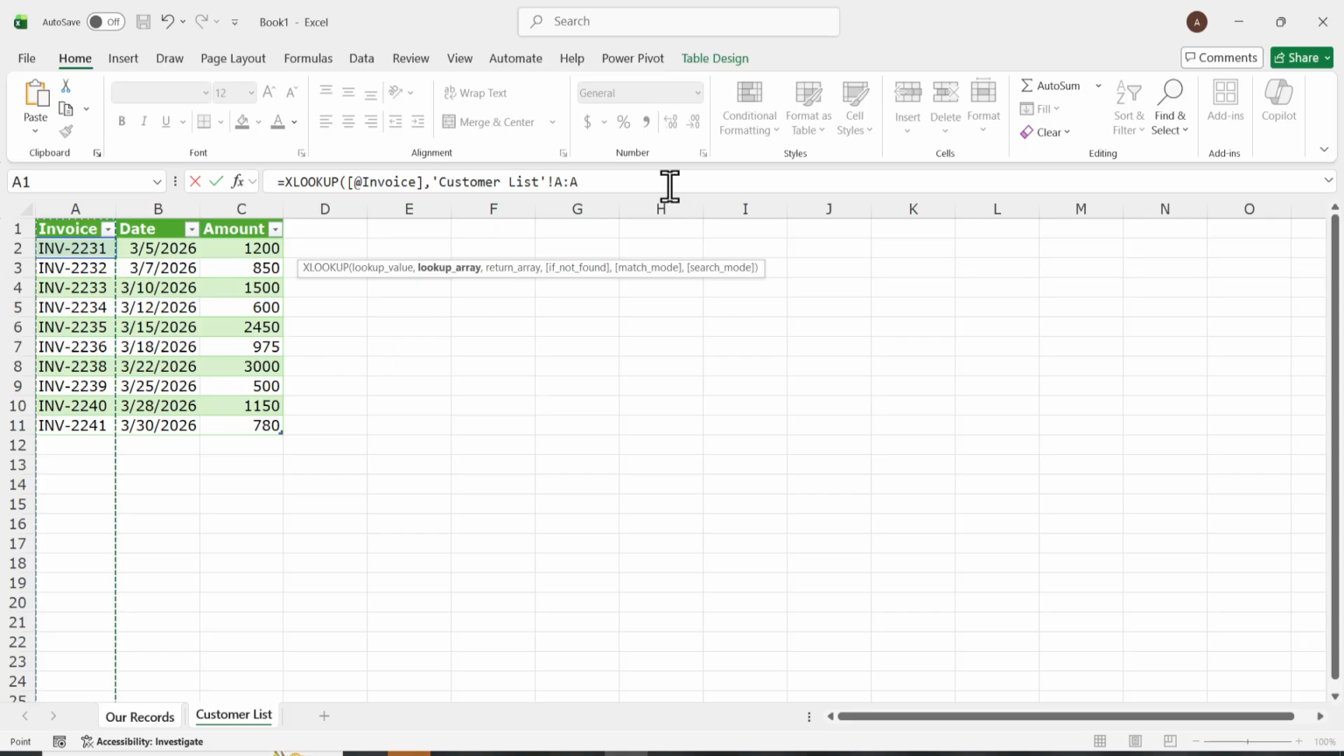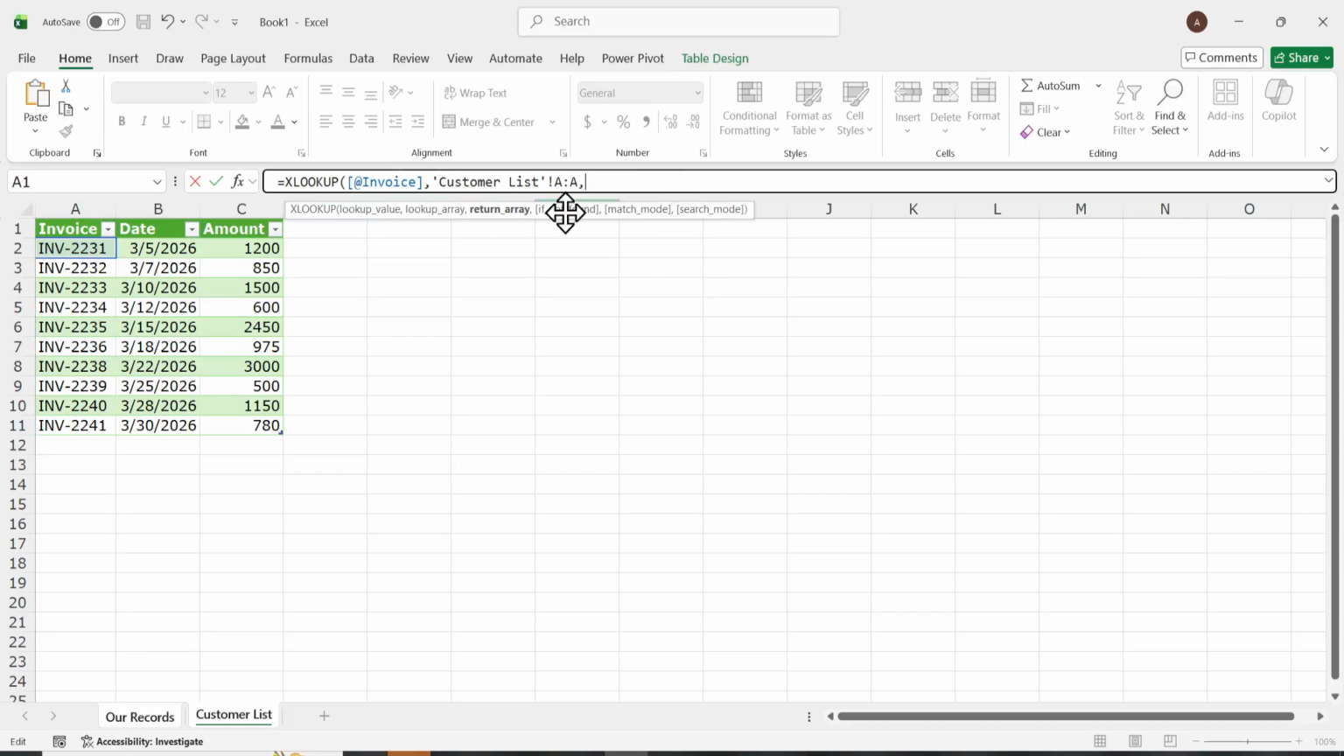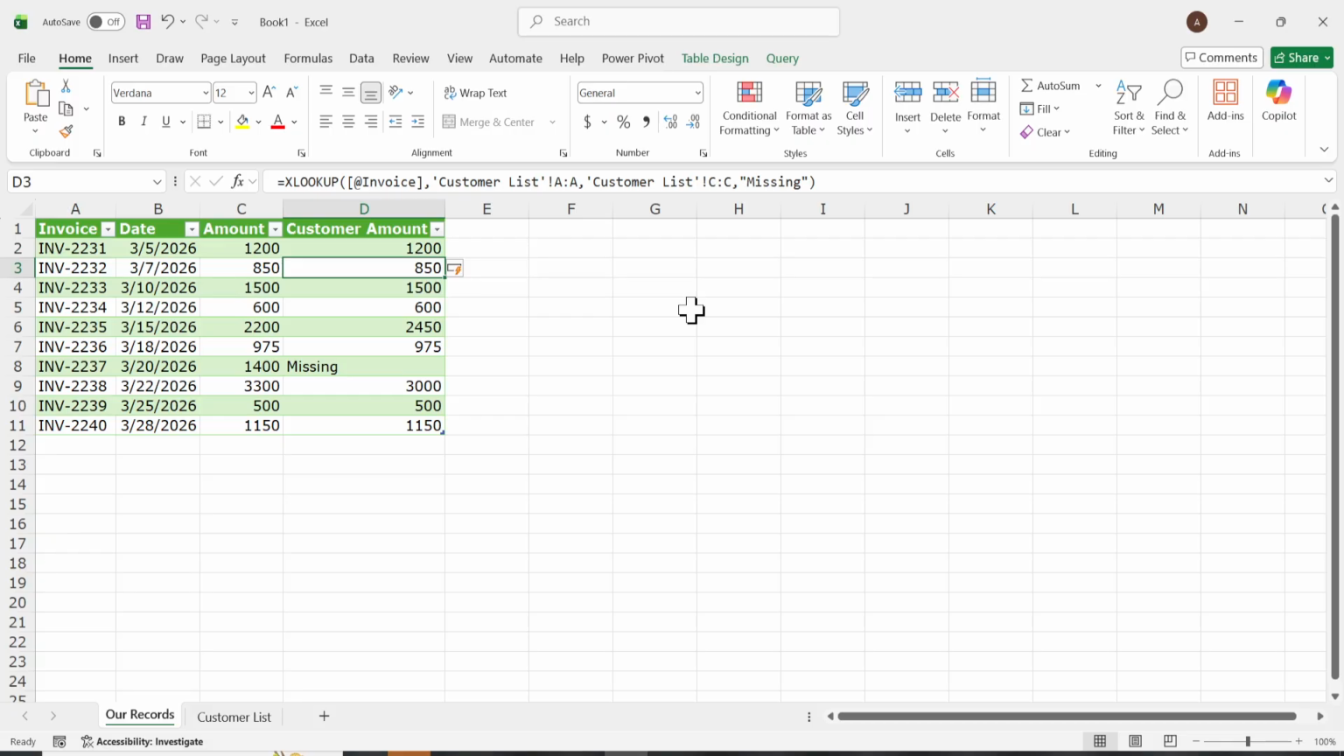Now type another comma. Click the column C header on the same customer list sheet. This selects the entire amount column, which is the return array. Excel will return the amount from this column when it finds the matching invoice. Type another comma, then type quotation mark, missing, quotation mark. This tells Excel to show the word missing instead of an NA error when an invoice cannot be found. Type the closing parenthesis, then press Enter.